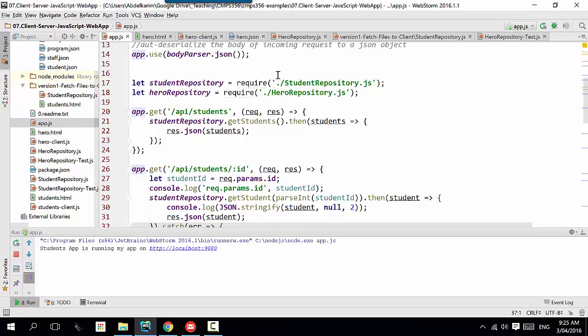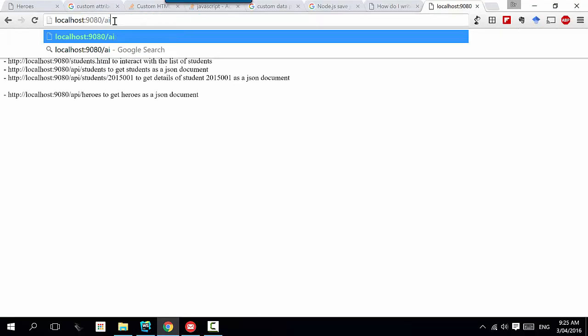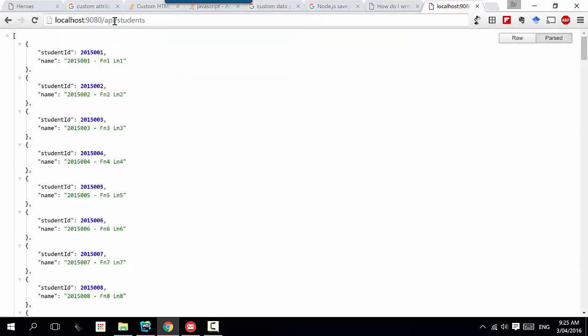Okay? Now, if I want to test this, very simple. I basically go to that URL, /API/students. That's it, and I will get this in JSON format. This is now programmatically accessible. I can write a mobile application or HTML page that can fetch this and use it programmatically. This is not for human consumption. This is more for program-to-program interaction.